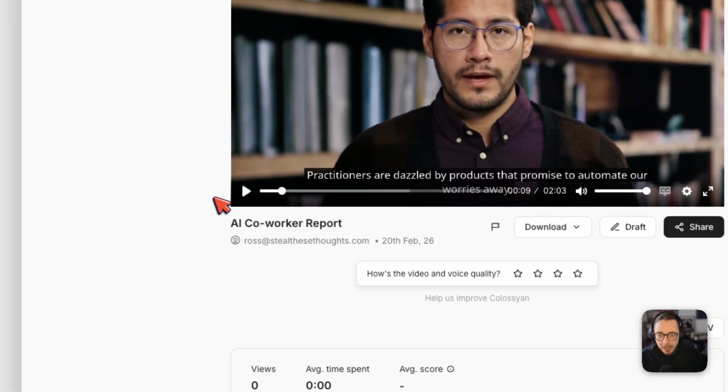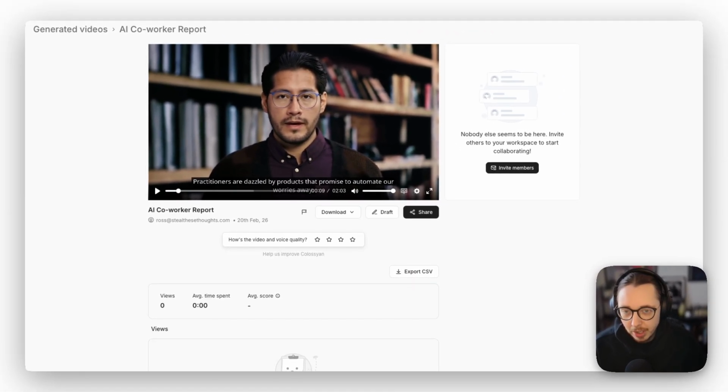So one thing I will say immediately is I like the gestures here. I know some people might not, but I actually find that kind of engages me a bit more.